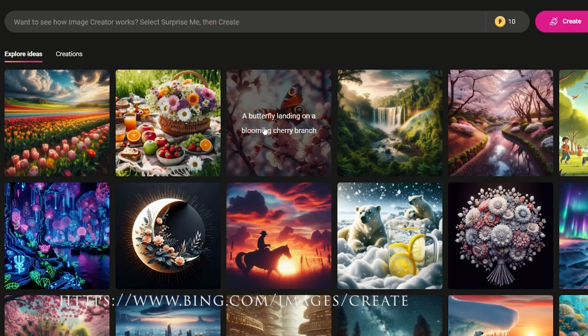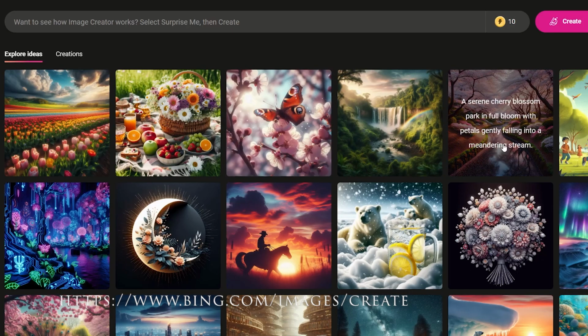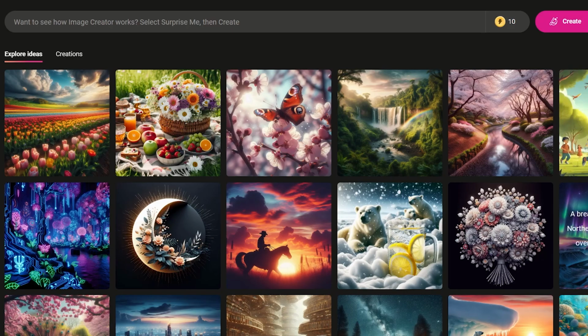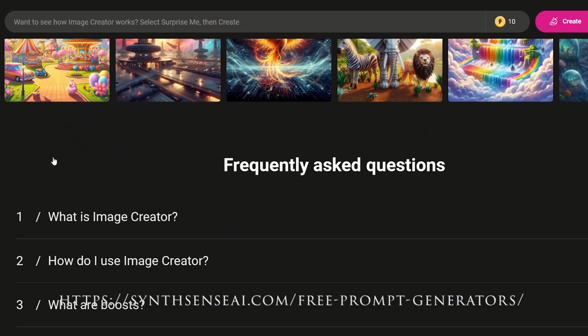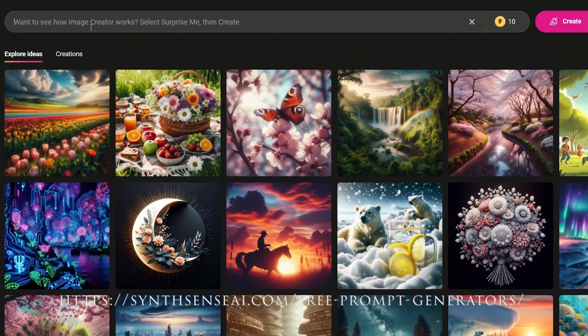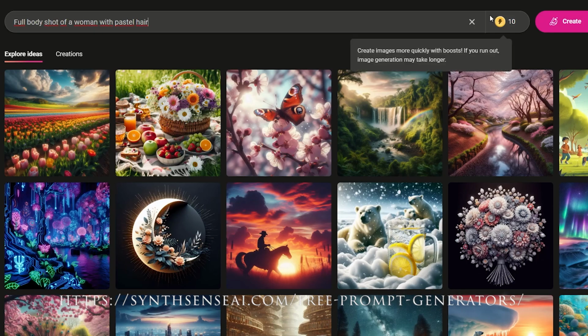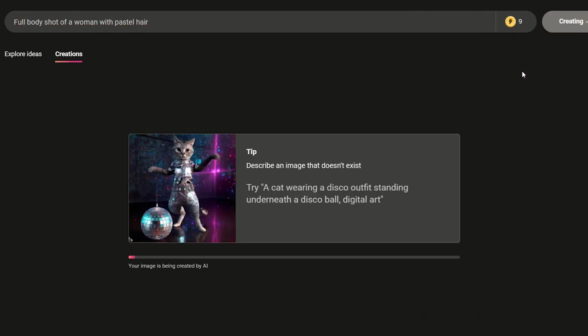Navigate to the Bing Image Creator website in your web browser. If you have a Microsoft account, sign in to access additional features like saving your artwork. Choosing a prompt. Start by entering a prompt or keyword in the search bar. As mentioned earlier, simple descriptive language will suffice.